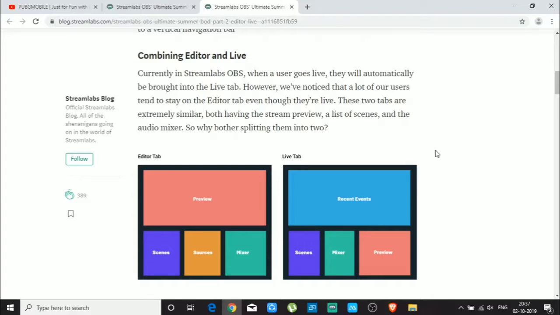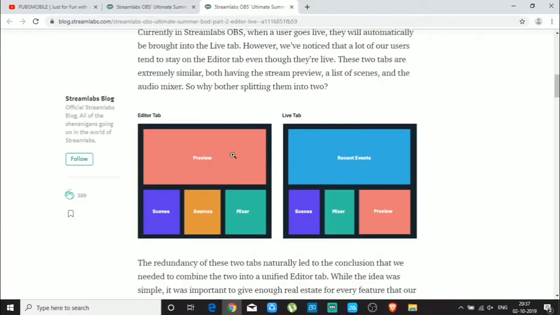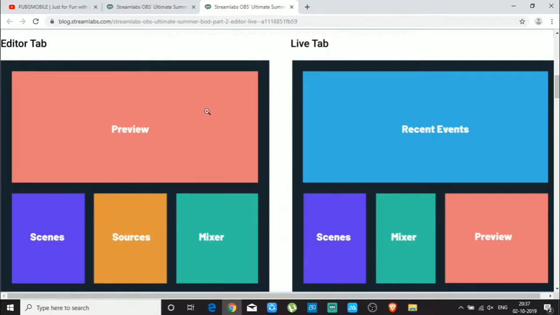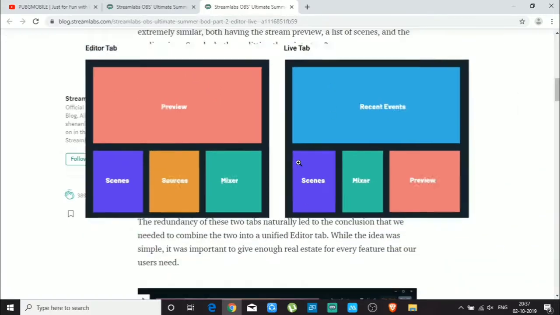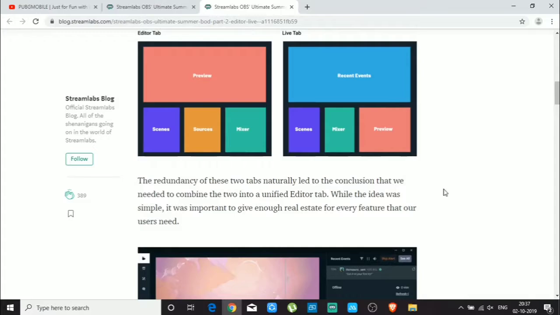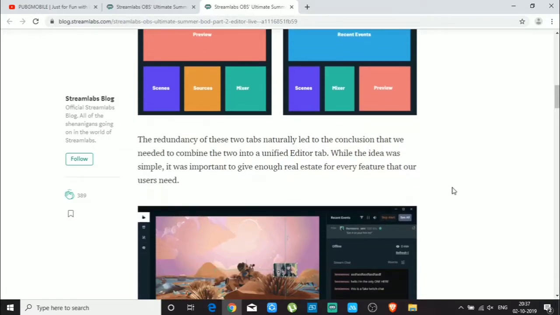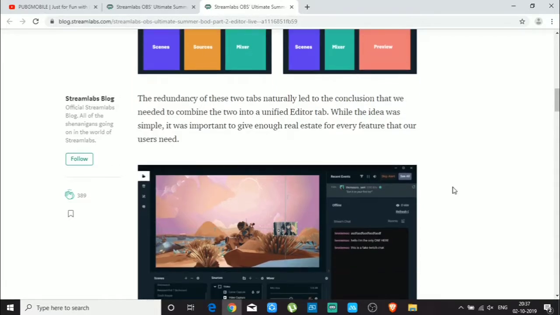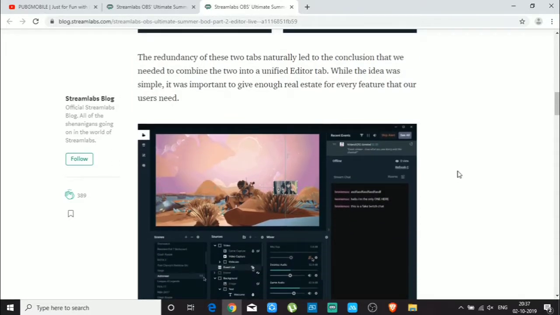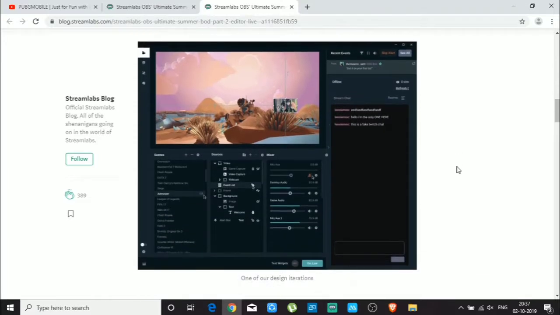So now what they are going to do is that they are going to combine the editor and live tab into one. And so the person using the OBS can now naturally be more aware of what's going on in the OBS and how it's going to reflect on the live stream. So what they have done is that they are going to change the UI for the editor and live tab, and they're going to make it something like that.